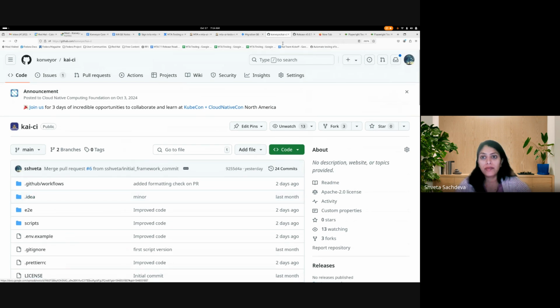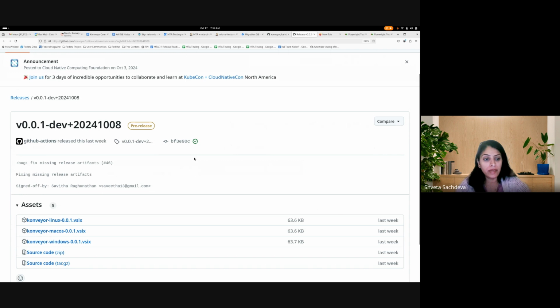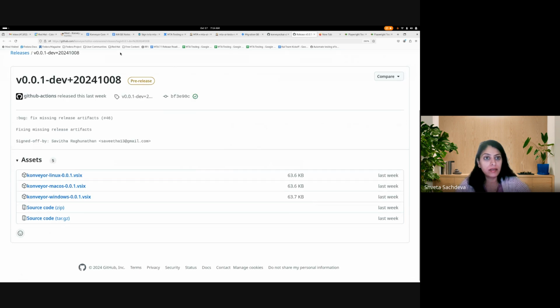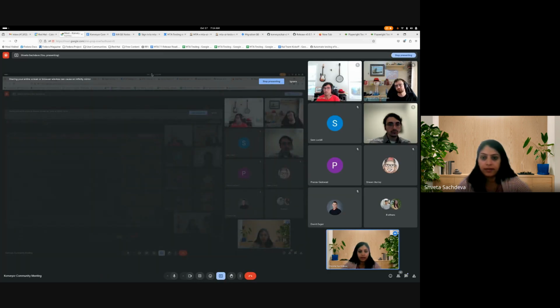So the next work that we'll be doing is we'll be downloading the VSIX file, the latest one from the editor extension repo, and we'll be installing it from here. And the first test case will be to git clone the Cool Store app and run the end-to-end test. So we'll be making progress on that. That's all from my side.